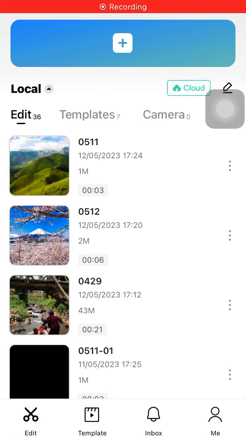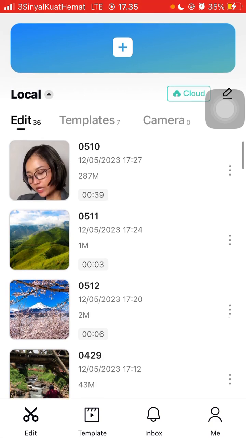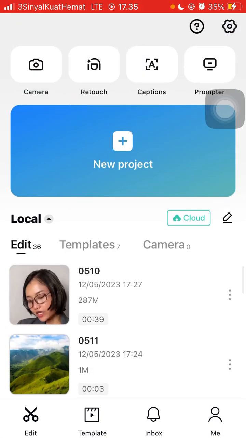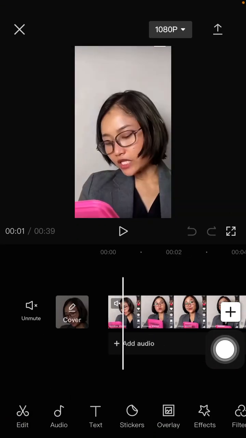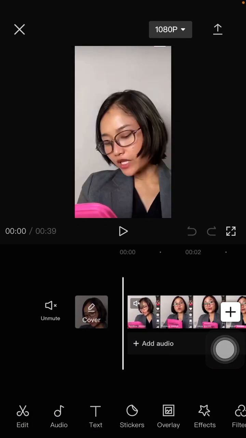Hello everyone, in this video I'm going to show you how you can remove or replace your video's background in the CapCut app. So tap on your project, select the video you'd like to remove the background from and add another background. I'm going to open my project, so there is a video and I'm going to remove the background.